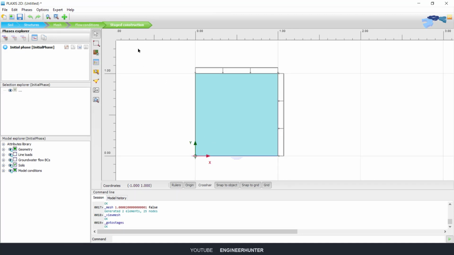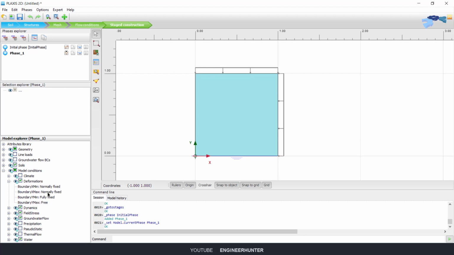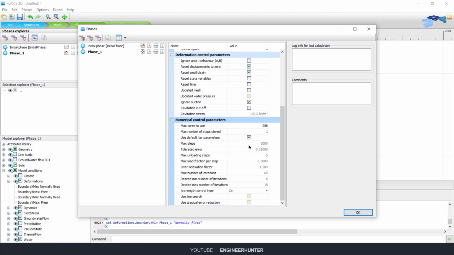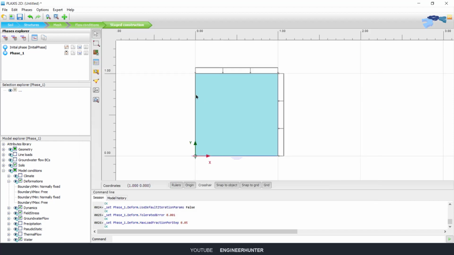And for the last part is state construction. So you need to add phase number 1 and change the boundary condition. So for X maximum you need to change it to 3, and for the Y min you need to change this to normally fixed, and you need to adjust some setting here. And you need to activate the load as well.